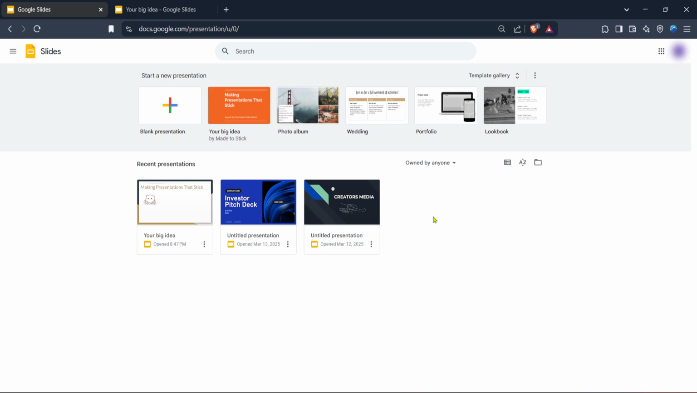First, open your preferred browser and head over to Google Slides. You can do this by simply searching Google Slides on your search engine or typing slides.google.com directly into your browser's address bar. Once there, you'll need to sign into your Google account. If you're not already signed in, it's a pretty straightforward process. Just use your Google credentials to log in and you'll be directed to the Google Slides homepage.